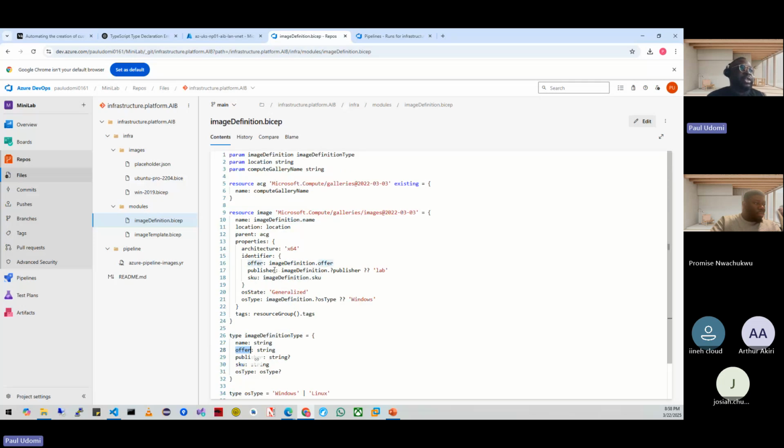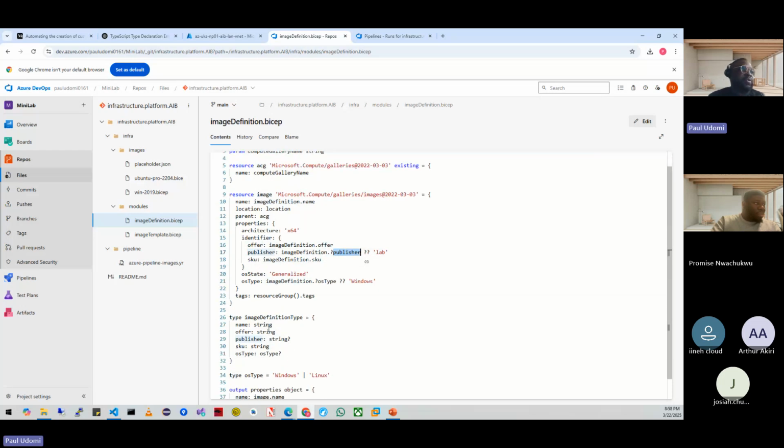Then if you go to the next one, which is the publisher, I added a condition here saying inside this parameter declared image definition, there's a custom type called image definition type. Check if there's something called publisher and check if it is null. So it goes here, it goes down, check. There's something called publisher. It's declared as a string and its default is null, which is optional. If it's null, leave it empty.